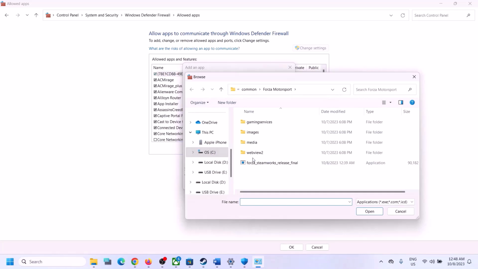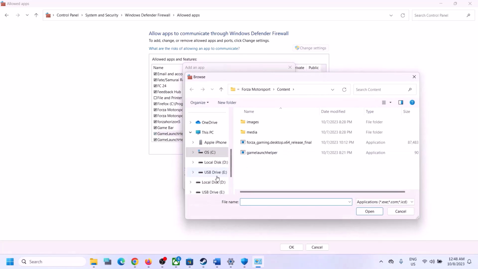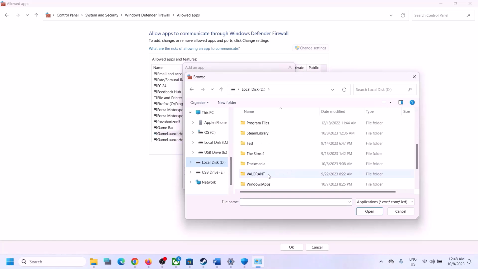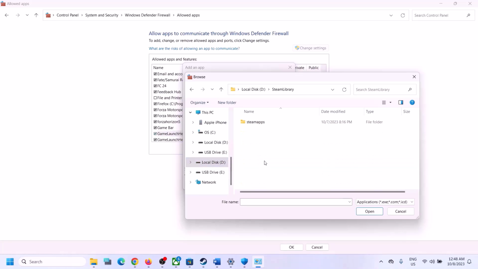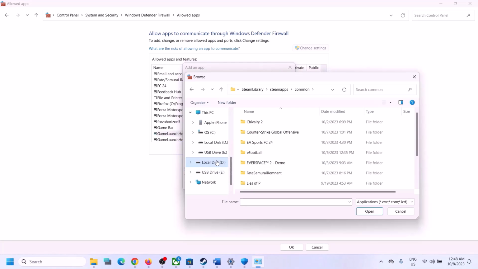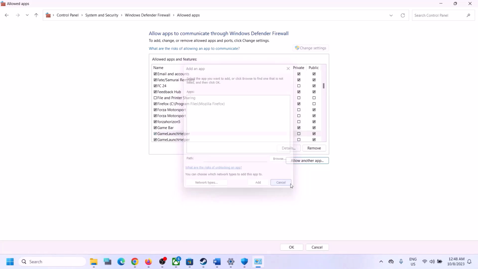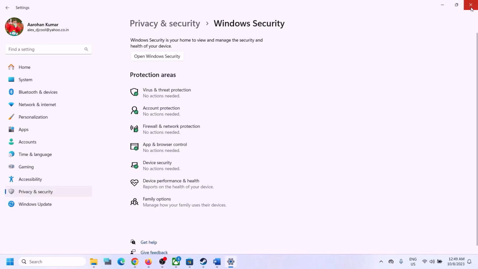Again, similarly for Xbox, you can open XboxGames and then select this launcher, click on open. Now click on add. Again, click on allow another app, browse. If the game is installed in some different drive, you can open the Steam folder and then Steamapps folder, and then common, and then open the game folder. I don't have the game over here. Similarly, if you have the Xbox games over here, you can open Forza Motorsport if you find it over here. So add the game exe file over here. Once the game is added over here, now click on OK and then launch the game and then check.